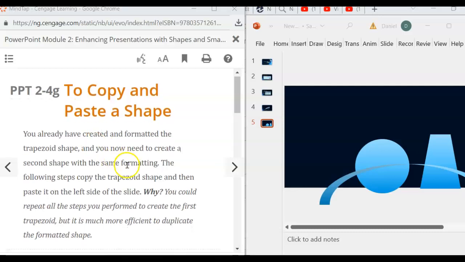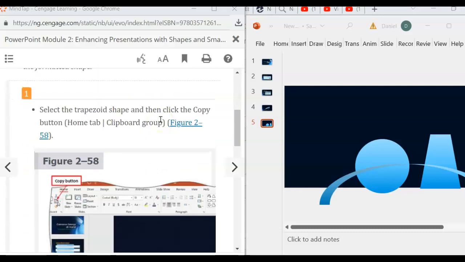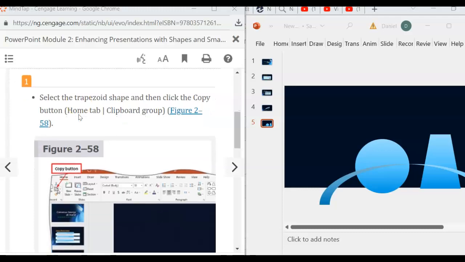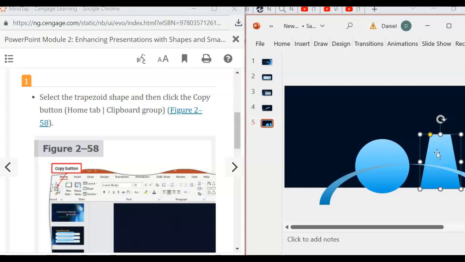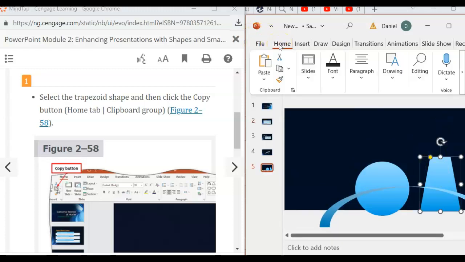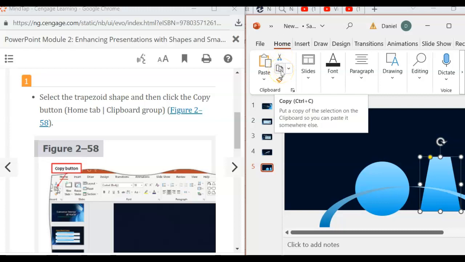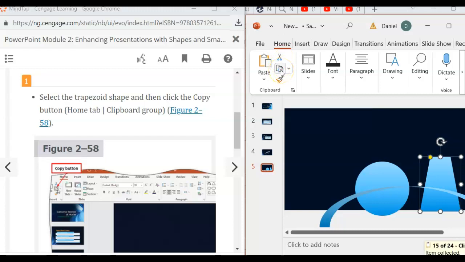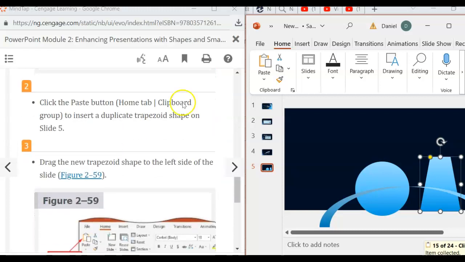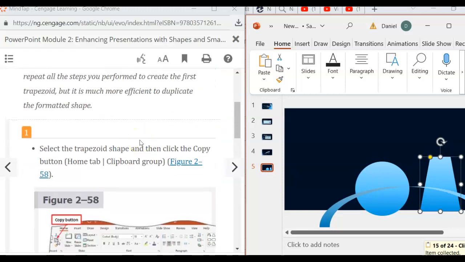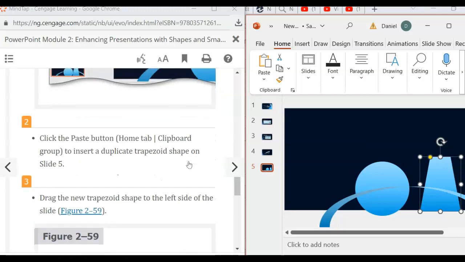All right, we're going to pick up here where we're going to copy and paste the shape. So you want to select the trapezoid shape and then click the copy button. If you go to the Home tab, right here, click that. And then click the paste button to insert a duplicate trapezoid shape on the slide 5.